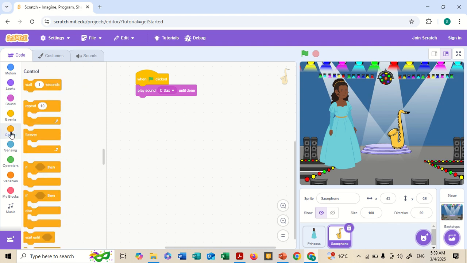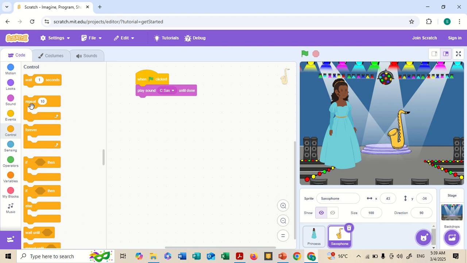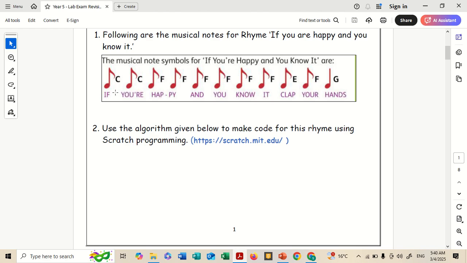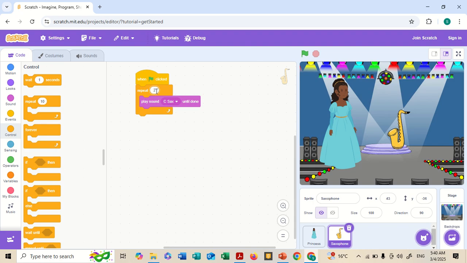So go to controls. This is the repeat loop. Bring this repeat loop over here and change this 10 to 2 because the sound C is mentioned 2 times over here. 2 times it's there, so in the coding also we will change it to 2, and inside it this sound C is there, so it will run for 2 times.